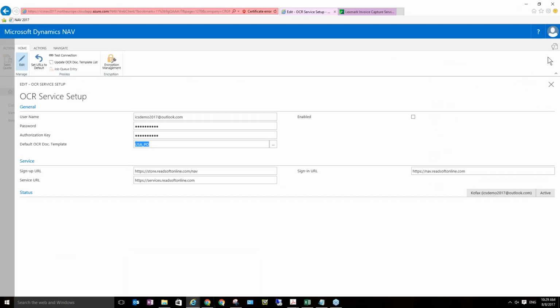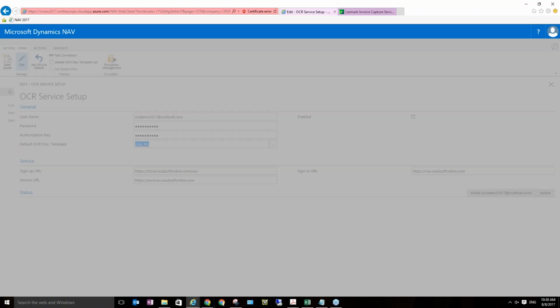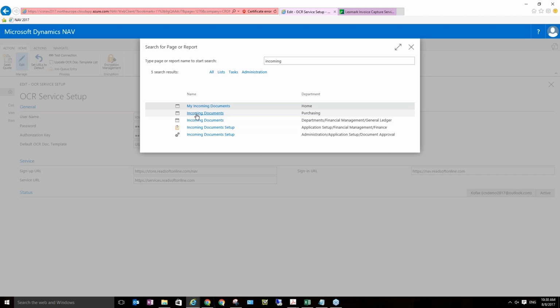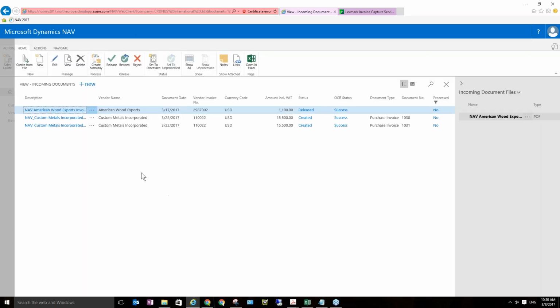If I switch hats back into NAV here and go to incoming documents, you'll see here that a document has arrived into NAV. This OCR status column is new. It came with the OCR configuration function here that was developed by Microsoft. That means that you can use statuses and steps related to the OCR process in your workflows. So what I did with the standard NAV workflow was create a workflow saying if an incoming document with OCR success arrives, create a purchase invoice.